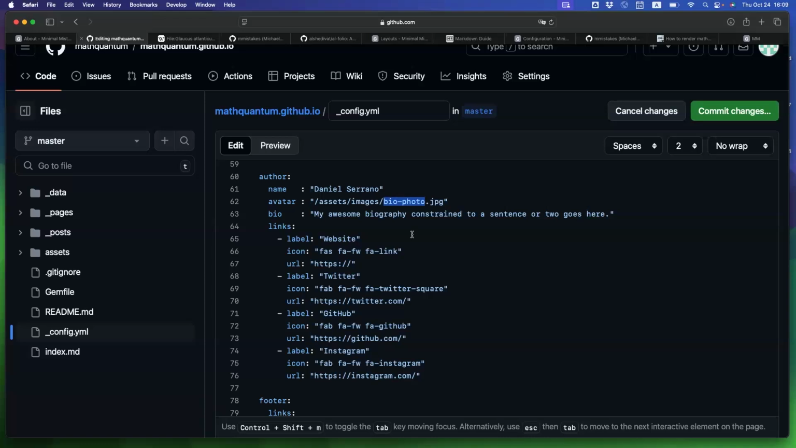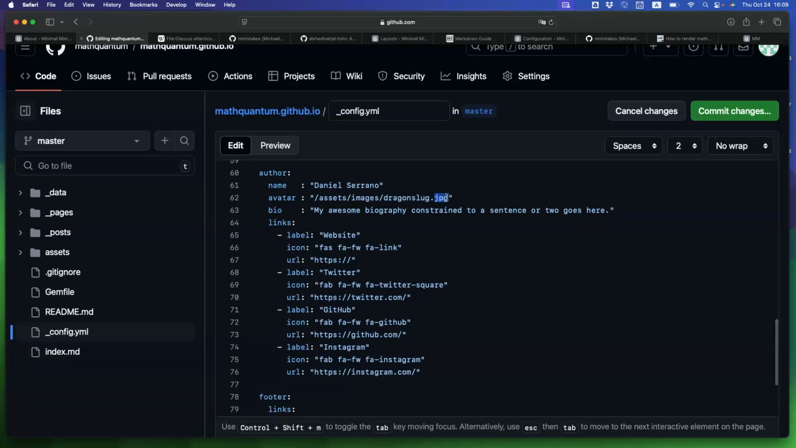So the reason I told you use a simple name is because then hopefully you can easily recall what the name is of your file. Mine was Dragon Slug. So then I can just change that file name, and now my photo on the sidebar is going to be whatever I uploaded, right? So go ahead and change your avatar file name to whatever it is that you uploaded as your own photo. If you uploaded something that's not a JPEG, change the extension as well, right? That's obviously important. So make sure that you know what file extension your file is. It could be a PNG or something.